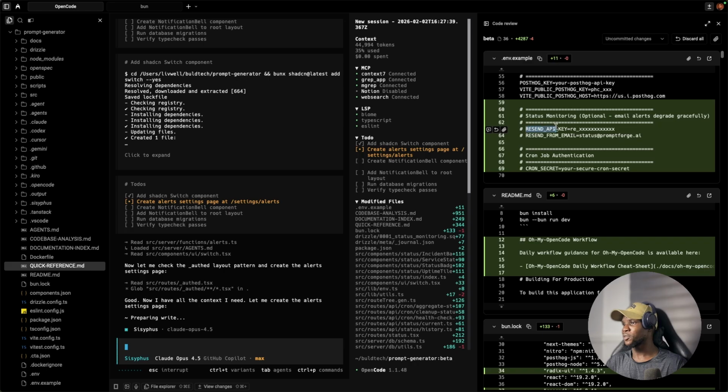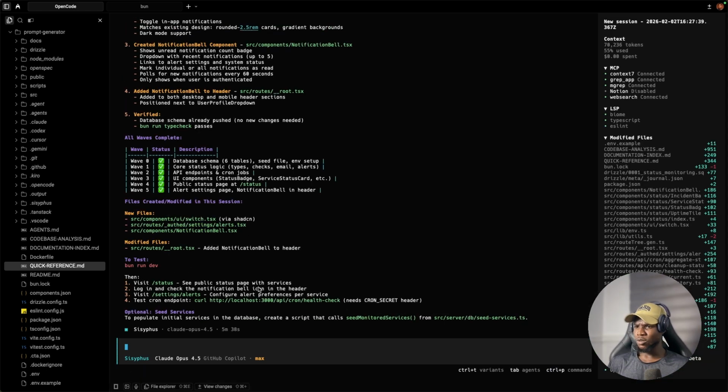So it decided to use recent. I didn't tell it. This is the fun part. You don't have to give Sisyphus the specific details if you are going to be adding Ultrawork to it. So what Ultrawork does, it takes that decision for you. Good news, it's done. The whole workflow is done.